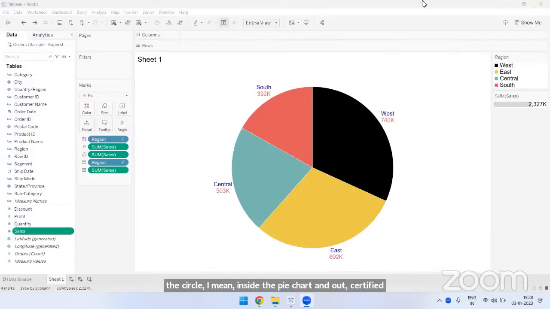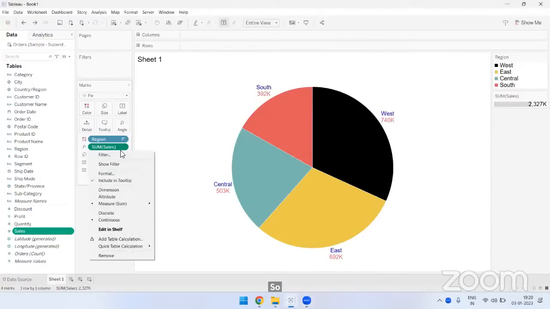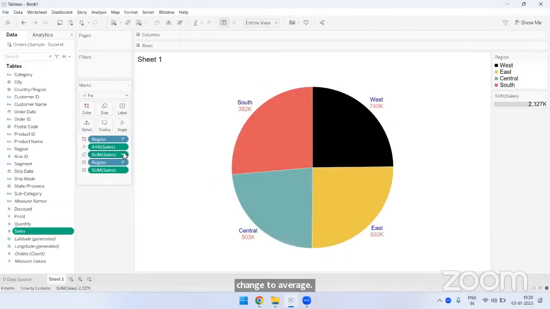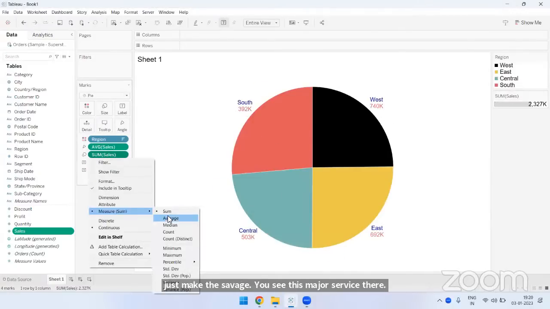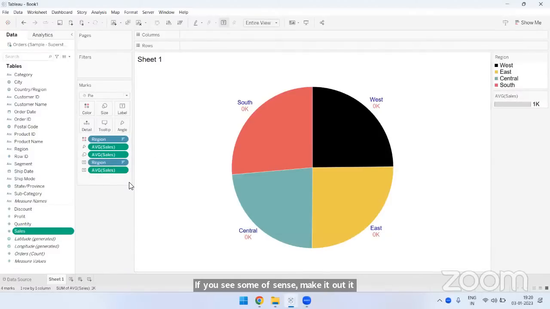So how to make average cells? I think I showed this yesterday. Suppose this figure is sum of cells, right? What I want is to show average cells. So everywhere you have to make it average. The sum you need to change to average. You see this measure sum is there, right? Make it average. Everywhere, if you see sum of cells, make it average cells. So this way I am showing the average cells.